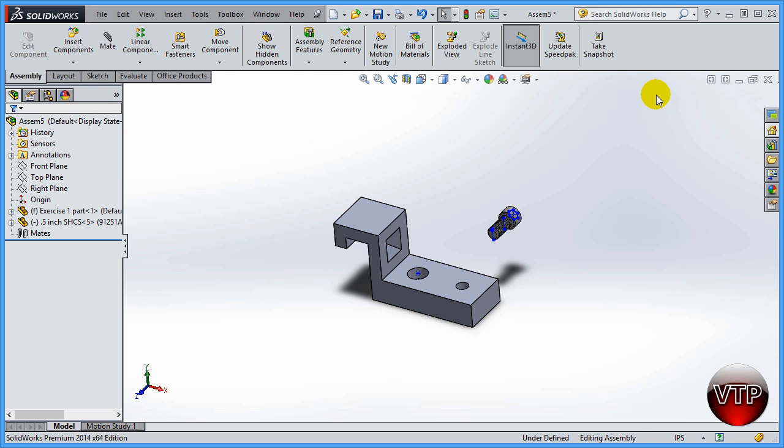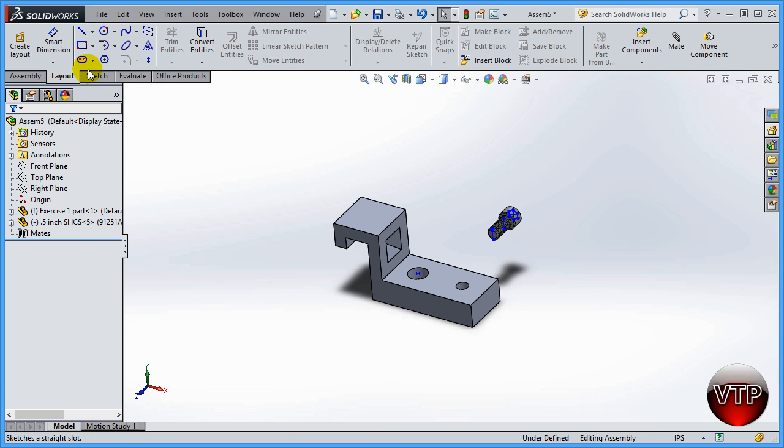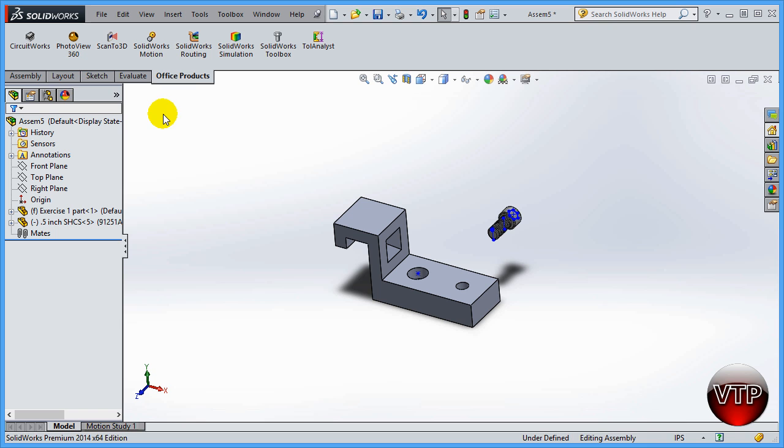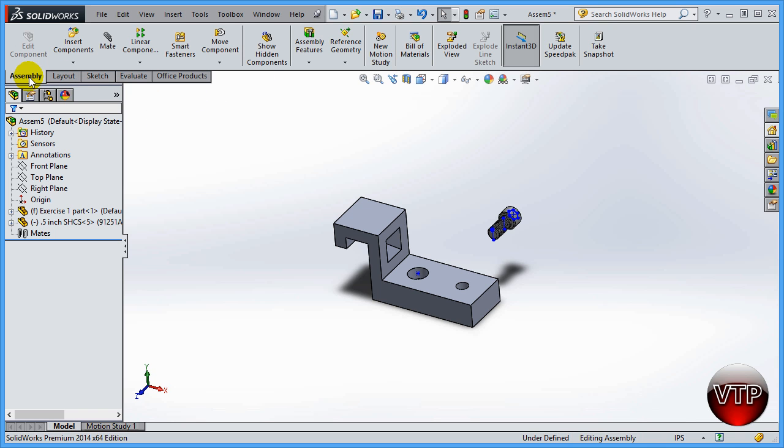So there you go. This concludes this session of the Command Manager and all the features that you'll be using. So all the other tabs over here, there's a layout tab. You're able to actually sketch in the 3D mode. There's a layout, there's a sketch, evaluate and office products, which are basically in every single tab that you've seen, but in this one you will be focused on the assembly mode for the assembly section of SolidWorks.